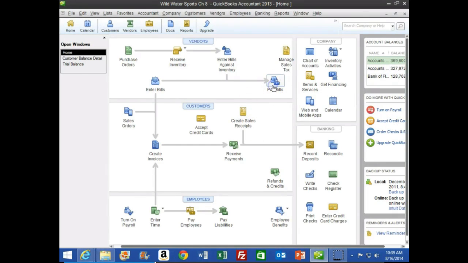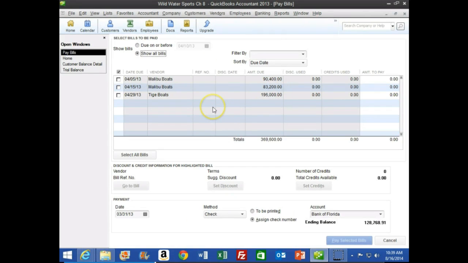So we're going to go to Pay Bills, meaning we must have already entered the bills. Here's the bills that we already entered, and number 2 says click the option button to show all bills, so that's already selected. And number 3 says click the checkbox next to the due date 4/5/15. So that's going to be the first one here. That's the one we're going to pay to Malibu. And then click the option button to assign check numbers. So it's already selected here.